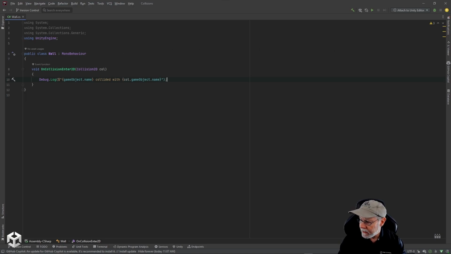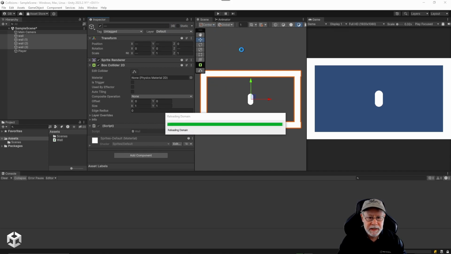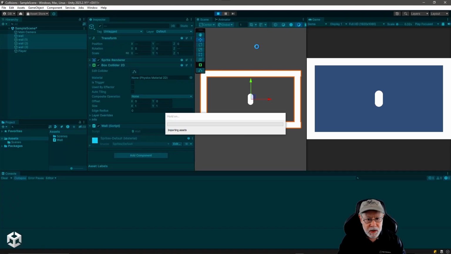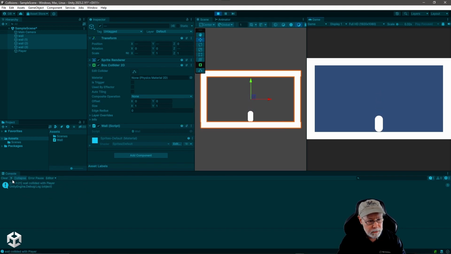And if we jump back out here into Unity, let that recompile, and I hit play, when it hits the bottom here, we should log out a message. Boom, wall collided with player. So not only did we collide with it and interact with it physically so that it stopped our movement, but we also got an event or a callback from Unity saying, hey, something collided with you. And we're able to see what it was we collided with.